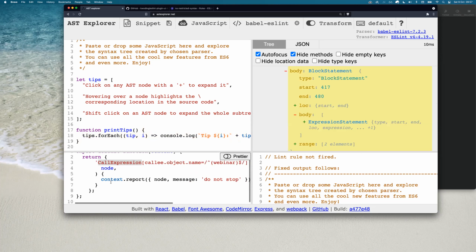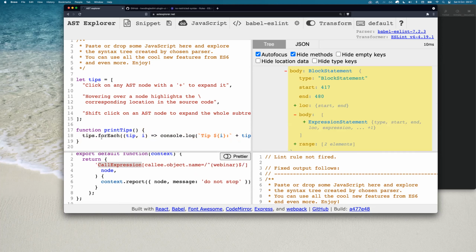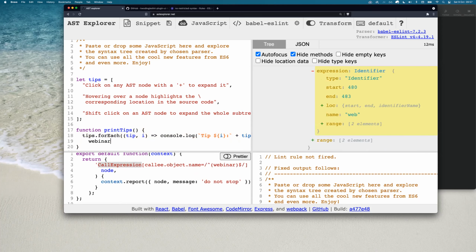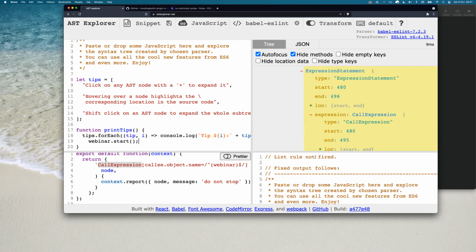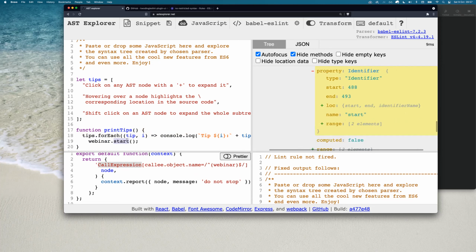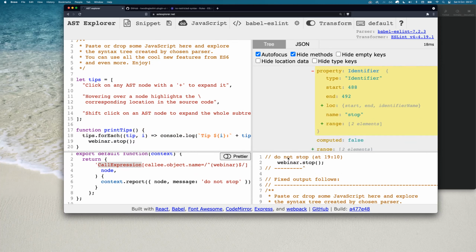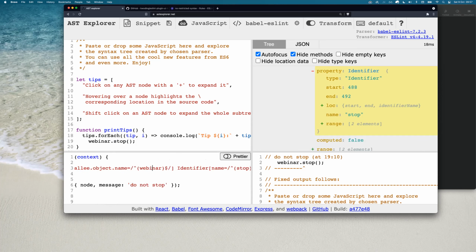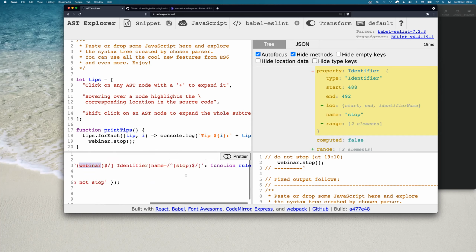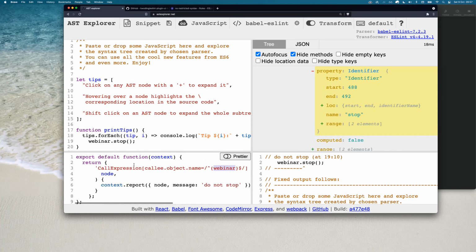So with my custom linting rule here on the bottom left, if I type here webinar start, well, that is a typo. So it says lint rule not fired yet. So if I say stop, then it says do not stop, which is actually this message, do not stop. So it's actually checking whatever is in the source code on webinar.stop. And then the linting rule is fired.